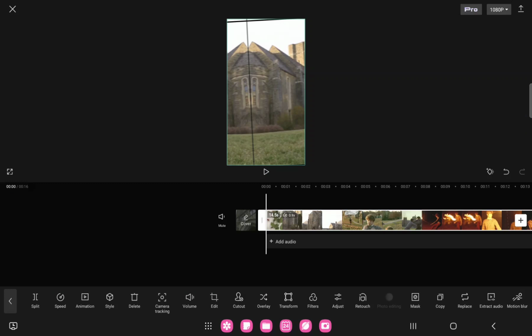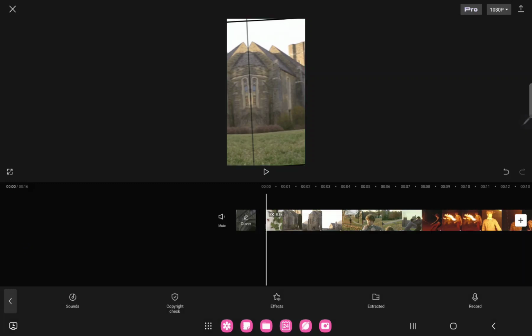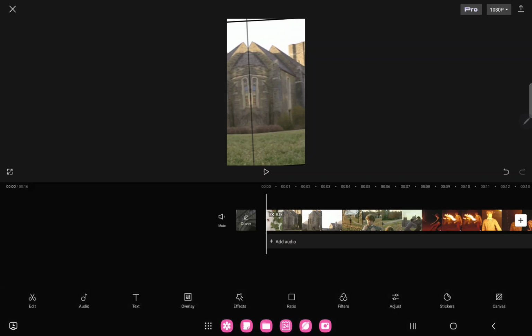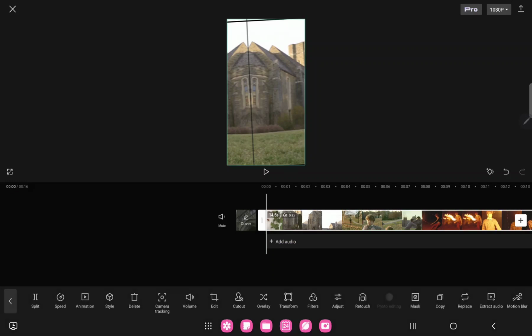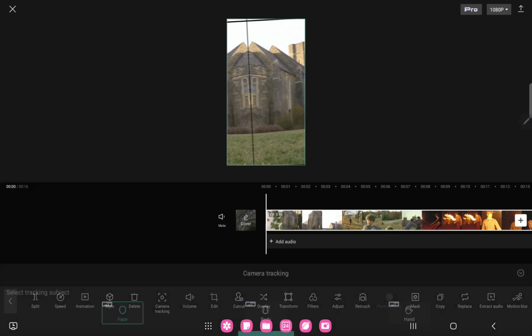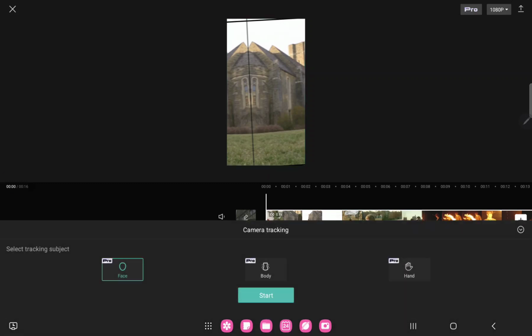So let's jump into it. First of all, open the application on your device. So just open a project, and if you want to use the camera tracking, just go to the lower bar and you can find the first button, the edit, at the lower left corner. Tap that, and here you can find the camera tracking next to the delete option. Use that, and here you can find the different options, the face, the body, or the hand camera tracking, and just select one and click the start button, and you can apply this to your video.